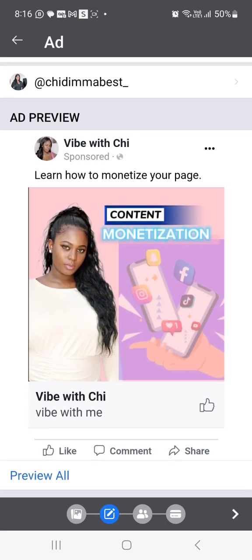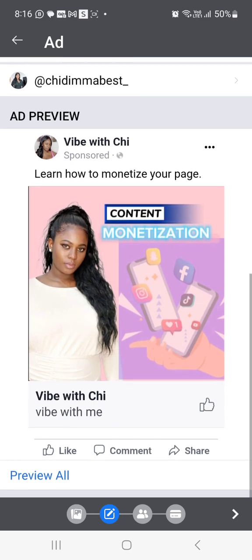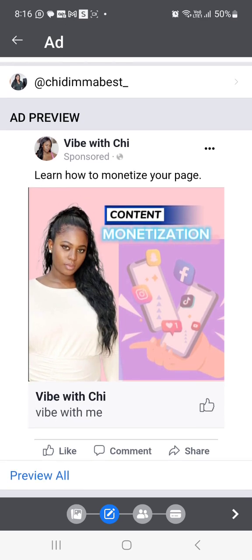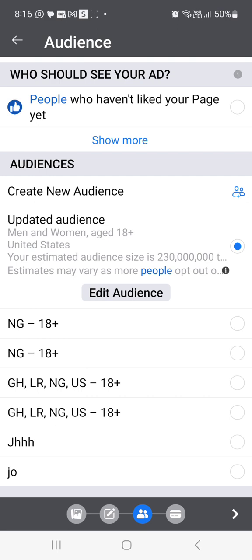Now this is how my advert will show to people. You can see the ad preview here. This is how my advert will be shown to people. You will see here, sponsored. Now moving on to the next phase, you go down here, you press the audience.